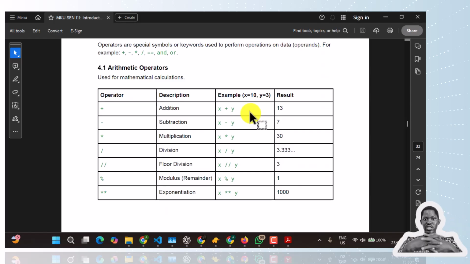So let's start with the exponentiation. Exponentiation is when you raise a number to the power of another number. If you want to do 3 raised to power 2 in Python, that will be 3 star star 2. So that is equal to 3 raised to power 2. That's exponentiation, right? Now, the example we have here is x equals 10, y equals 3. So that's 10 star star 3, which means 10 raised to power 3, and that will give you what? 1000.